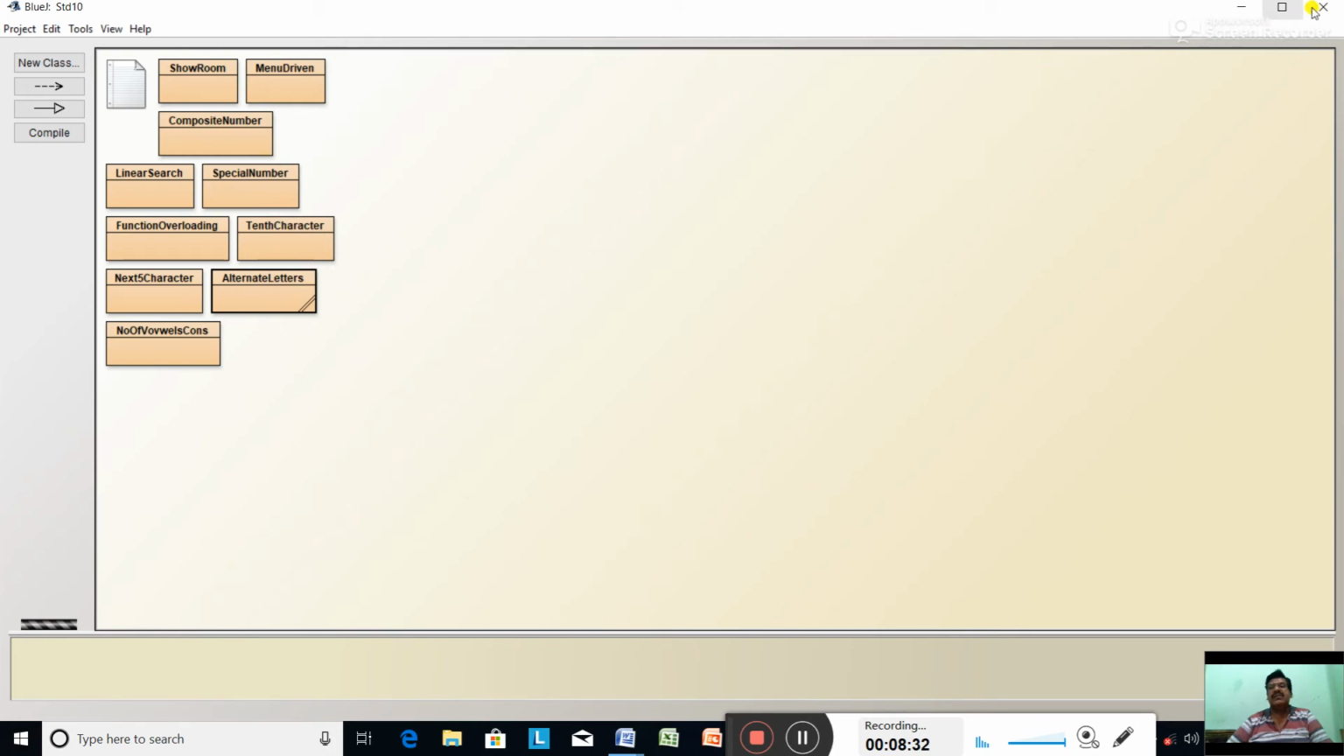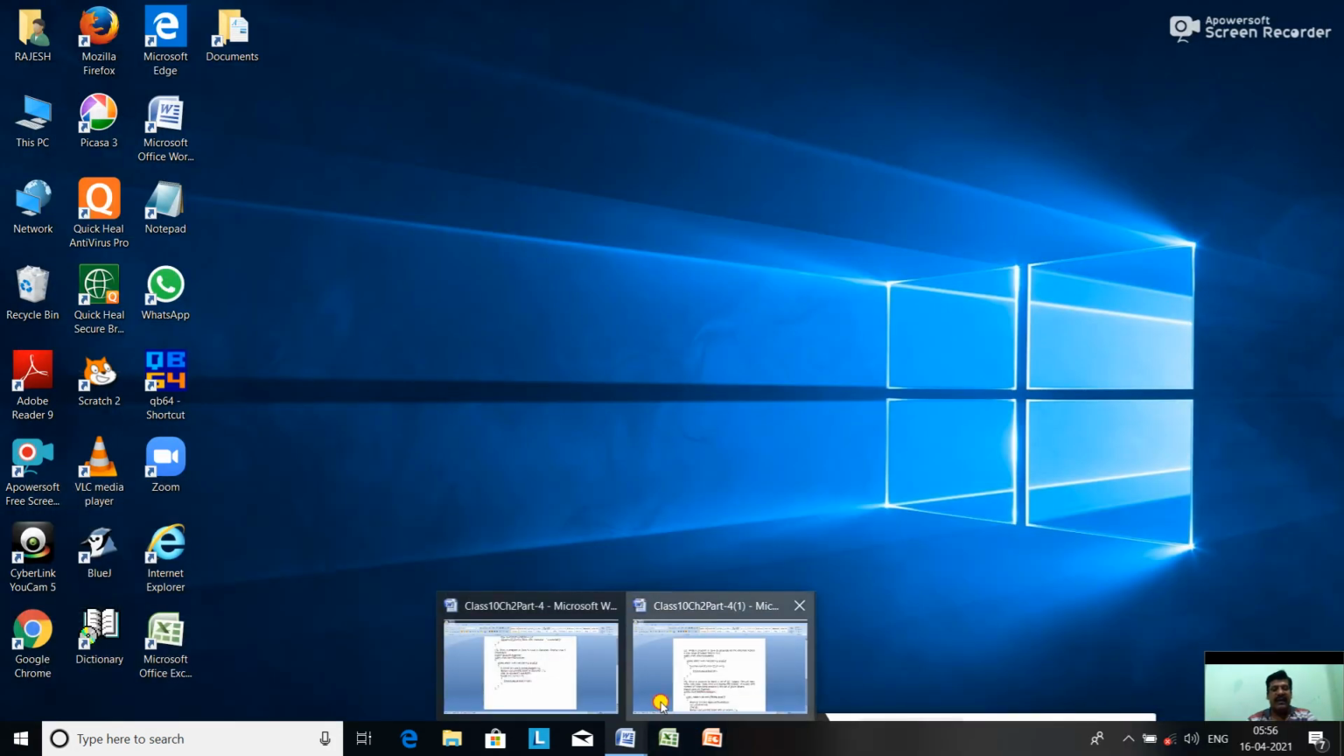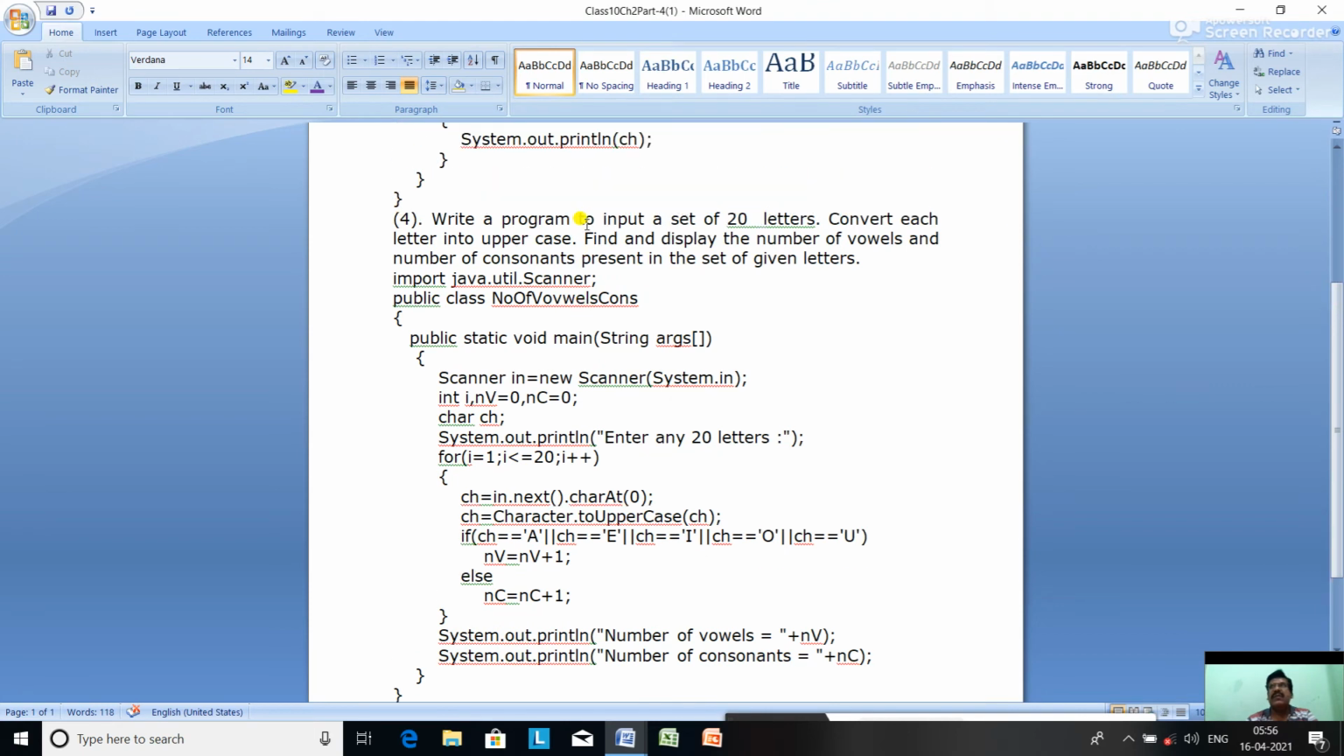Okay. Now next question, question number 4 is, write a program to input a set of 20 letters, convert each letter into uppercase, and find and display the number of vowels and number of consonants present in the set of given letters. So see, import java.util.Scanner. Public class NumberOfVowelsCons, meaning consonants. Public static void main(String args).